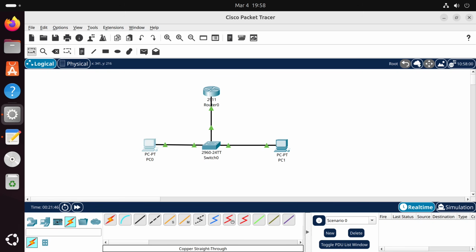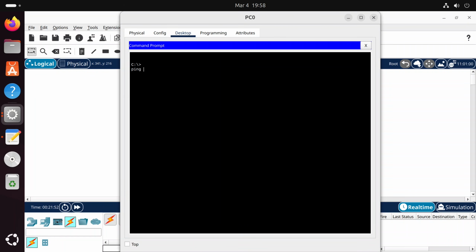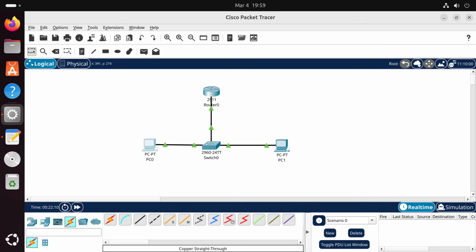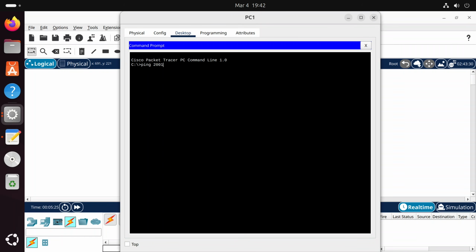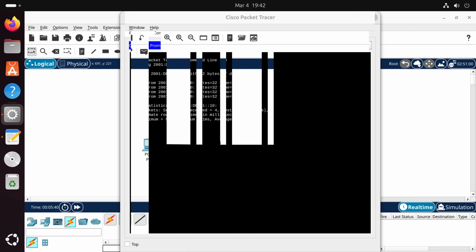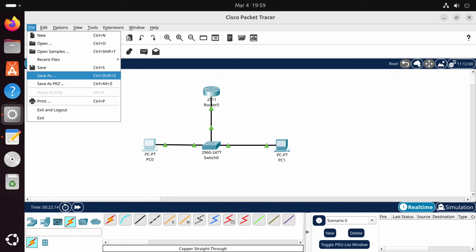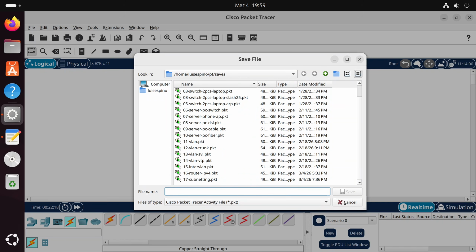In the command prompt of PC0, we test ping to the address 2001:DB8:1::20, which connects perfectly. In the command prompt of PC1, we test ping to the address 2001:DB8:1::10, which connects perfectly. In this way, we assign Internet Protocol version 6 addresses. Then we save the topology and exit.